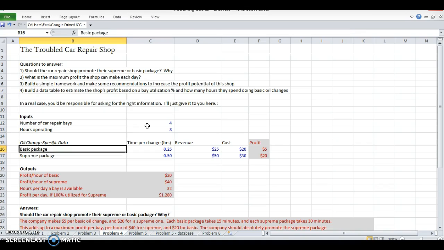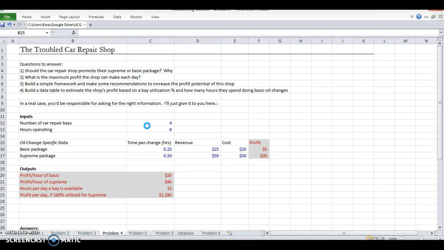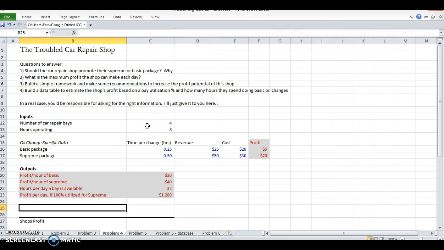and know what the risk is if something else happens. So to do this data table, first we're solving for the shop's profit. So we need a formula that outputs the shop's profit here. And we also need the components of that, which is basic package and supreme package, so we can figure out what the shop's profit is going to be. And it's just the sum of these two.